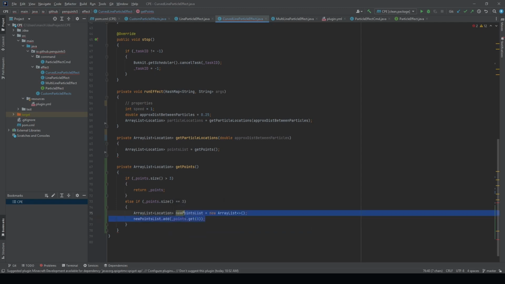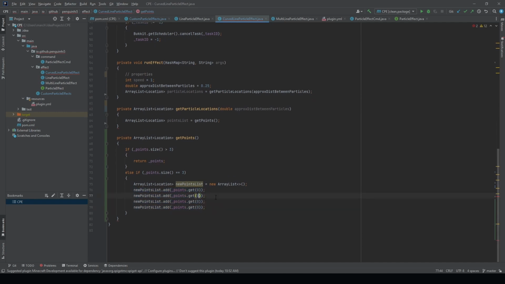And then I'm just going to copy this and then paste it 3 more times. So we have 4 total things we're adding. Then we'll be adding points.get(0), points.get(1), points.get(2), and points.get(2). So we'll be adding that final point twice.